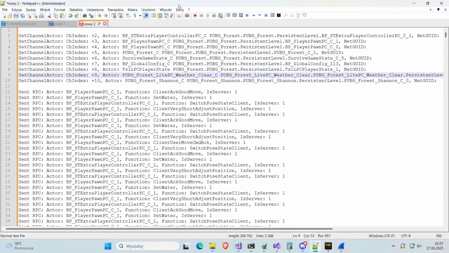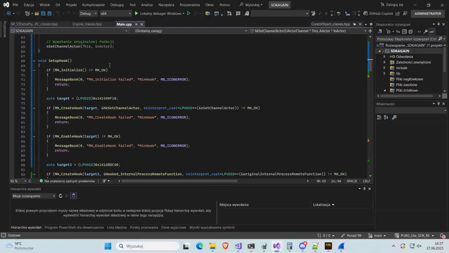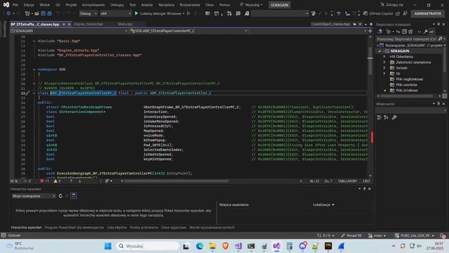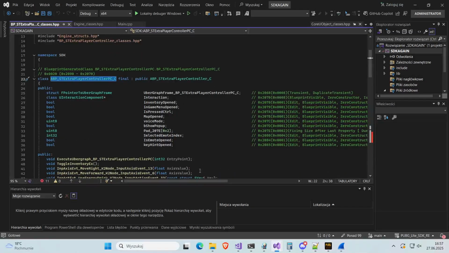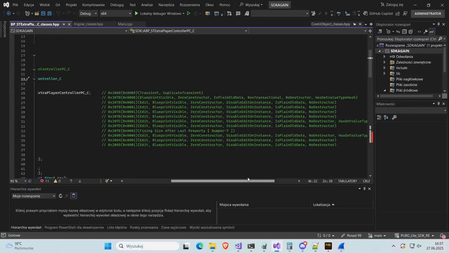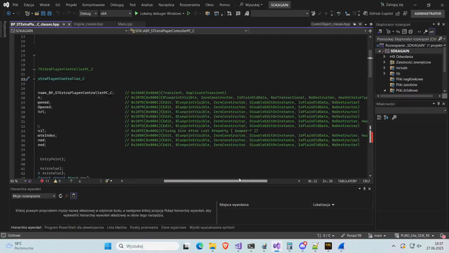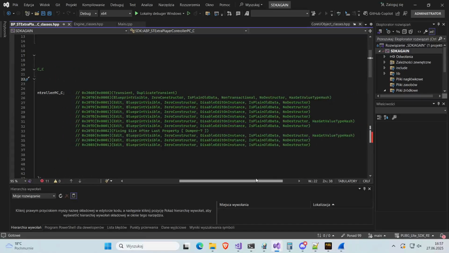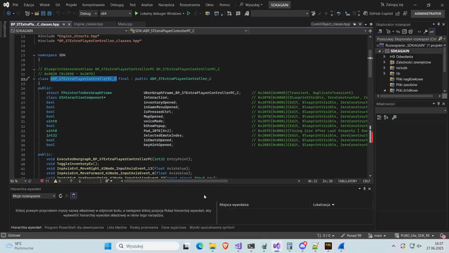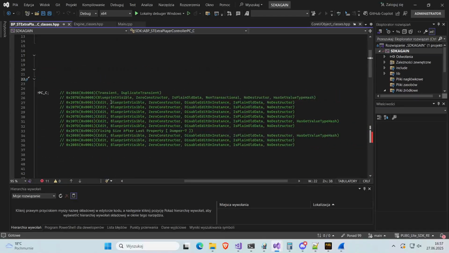So now that we know the channels, we can look inside the SDK. For example, we have the BPST extra player controller. So we can look it up in the SDK. This is this blueprint. And here we have the flags. So for example, inside this class, we don't have any replicated properties, as if a property is replicated, it should have the net flag or rep notify flag.